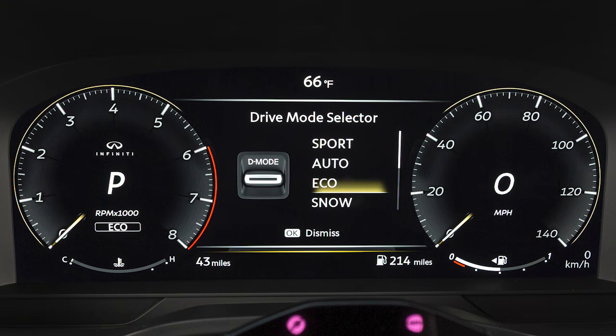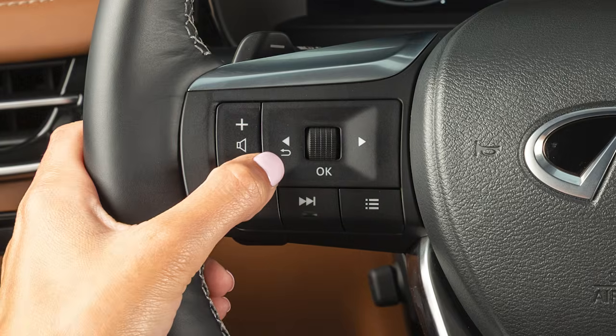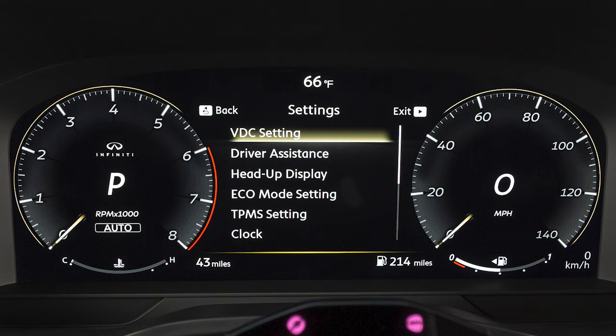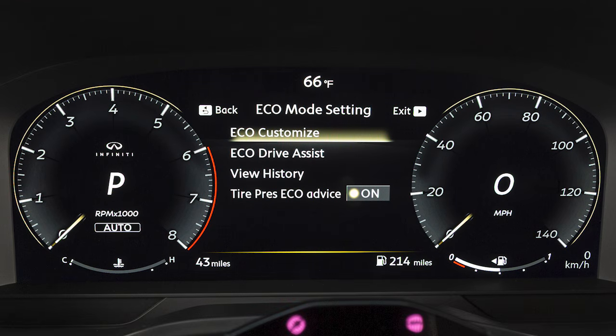If you would like to adjust the Eco Mode settings, use these controls to select Settings, Eco Mode setting, then select the option you would like to adjust.